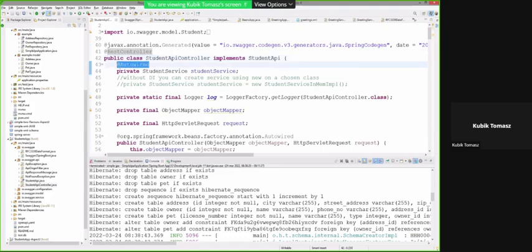Moreover, I have here auto-wired. If I have the auto-wired, it means that Spring Boot, when it starts to create that object, will inject here something that is an instance of the student service class, right? Auto-wired. It means that magically Spring Boot will insert here, once it will create an instance of that controller, something that is an instance of the student service class.